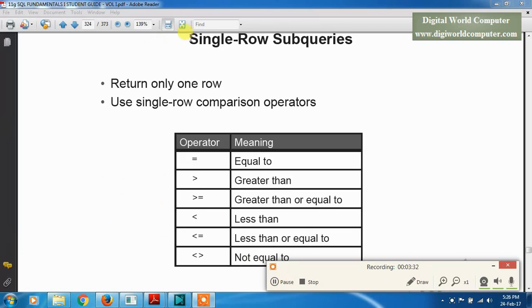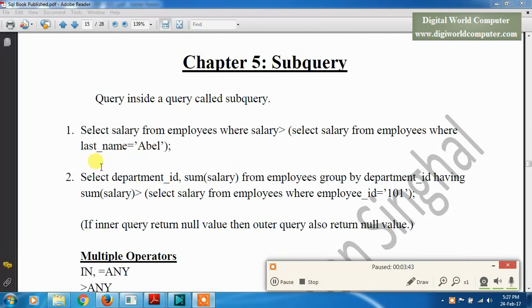Here is the single-row subquery. A single row means only one row, and it is used with single-row comparison operators: equal to, greater than, greater than or equal to, less than, less than or equal to, and not equal to. Here we have a query: select salary from employees where salary is greater than, select salary from employees where last name is equal to Abel. It means we use a single-row subquery because it is a single output from the subquery, and we give the single output from the main query.